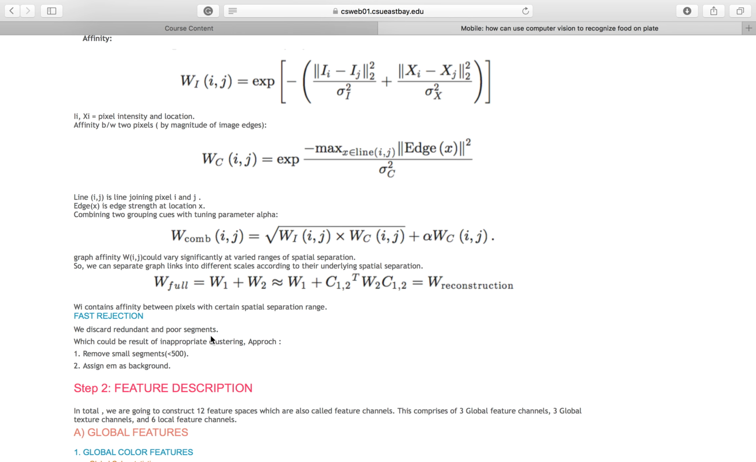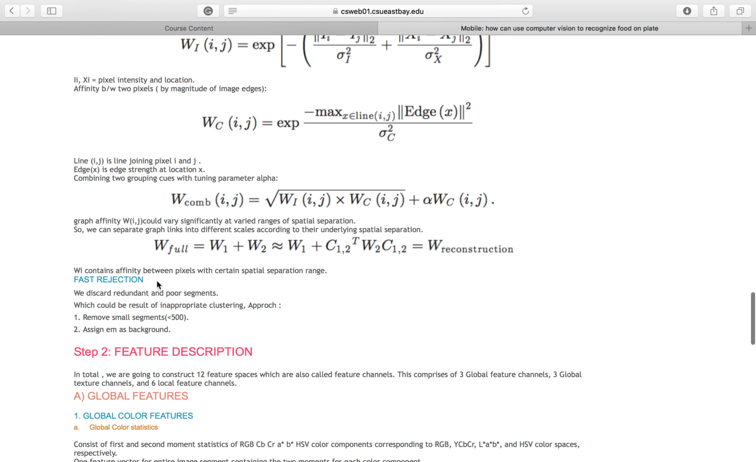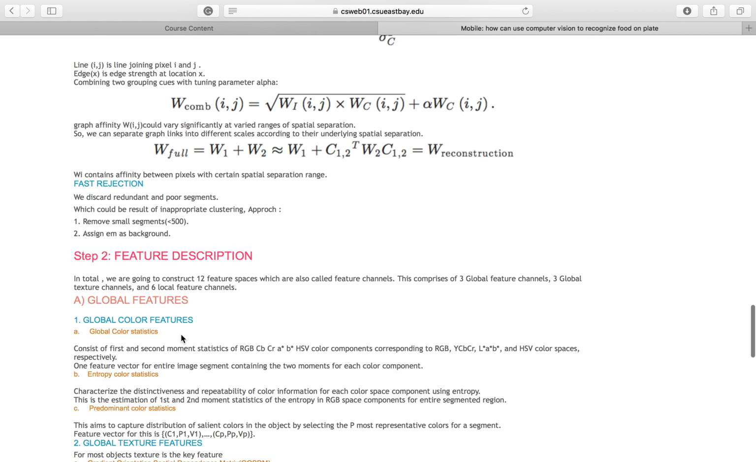So in this way we get the whole content, the whole pixel information, but in a more compressed way. This is the fast rejection, as I told earlier. In this approach they use a threshold of 500. So we remove all the segments smaller than this and regard them as background of the image.